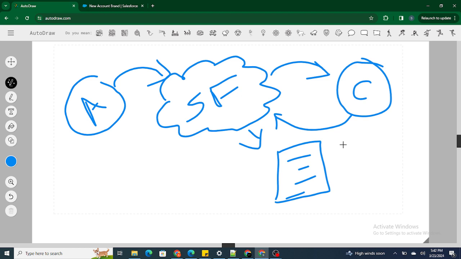Now, when to use before triggers and when to use after triggers in coding terms, we are going to understand in the next, upcoming video.